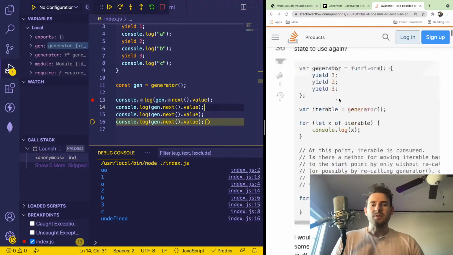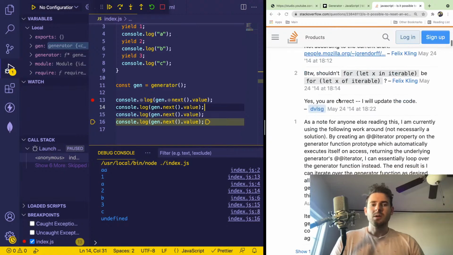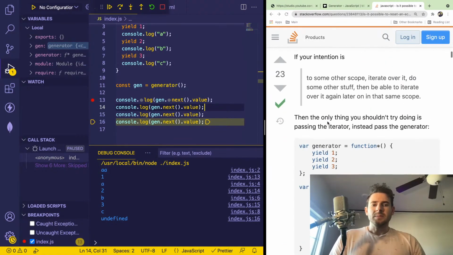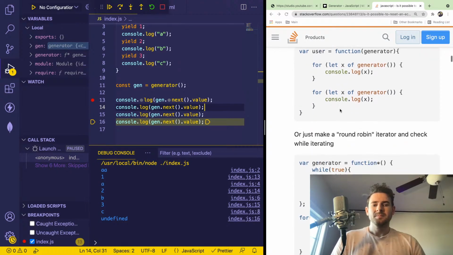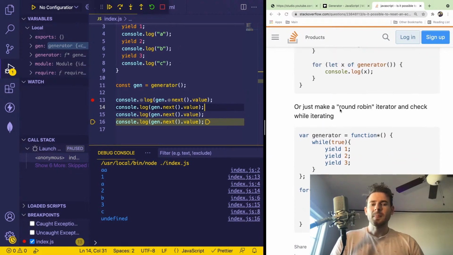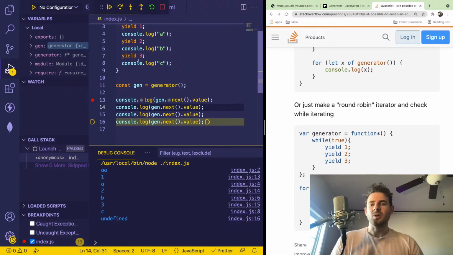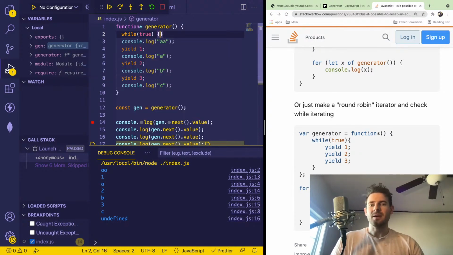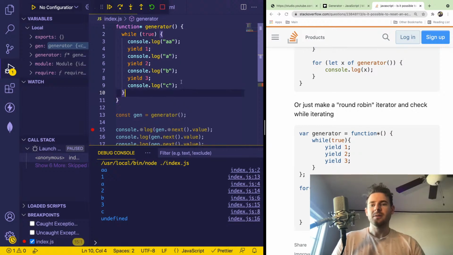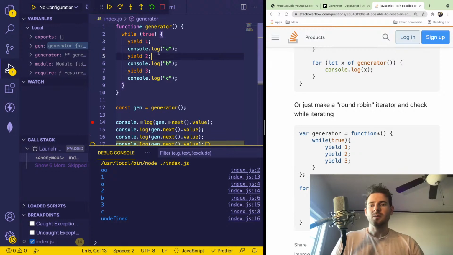I'll check the chat in 1 second. I'm sure someone has said something, but oh yeah, you could just put it in a while true. Okay, so I could just say while true here, and then I could have this generator infinitely do this stuff. So print 1, 2, 3, which is actually pretty cool.